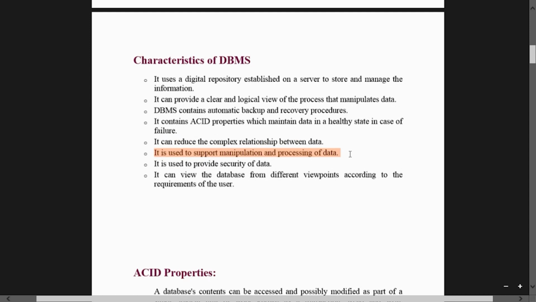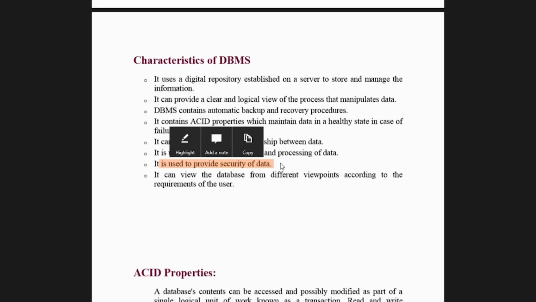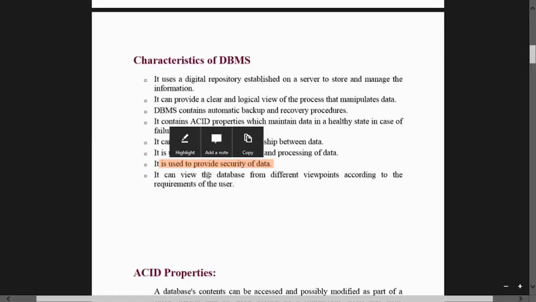It is used to support manipulation and processing of data, as we saw in the functions of DBMS. It is used to provide security of data. Why? Because the data is stored with some authentication process. You need to create a localhost root with a user address and a password so that your data is stored securely. It can view the database from different viewpoints according to the requirements of the user.